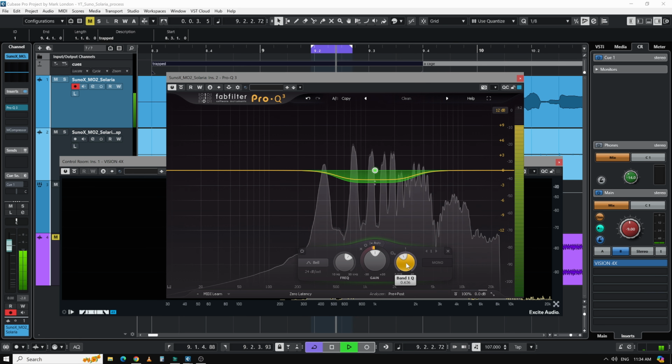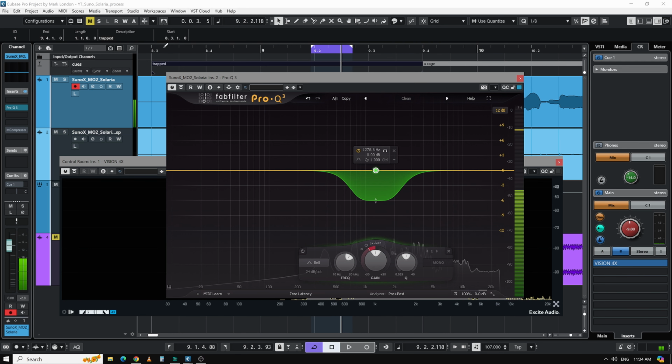And in fact, I can probably leave it as it was and just move the frequency till it's on those specifically. And then I'm going to drop it to about -6 and see how that sounds.